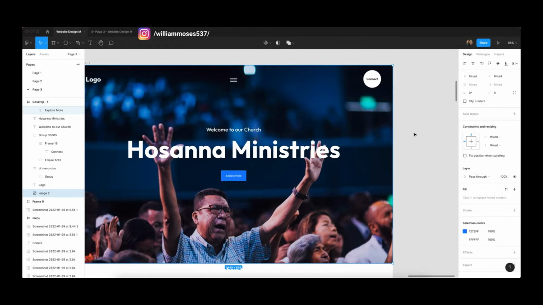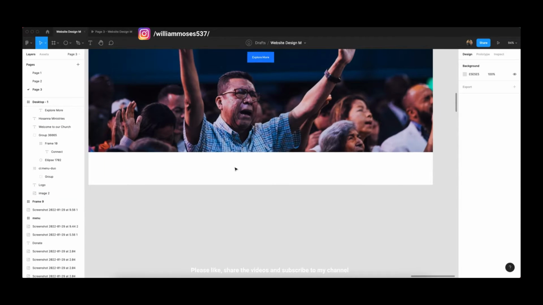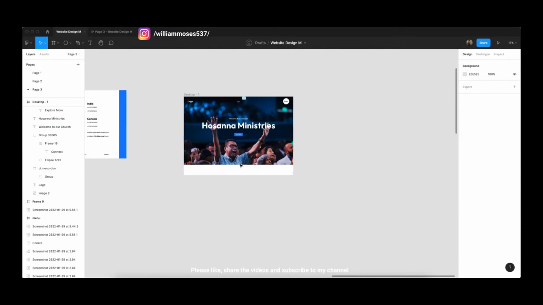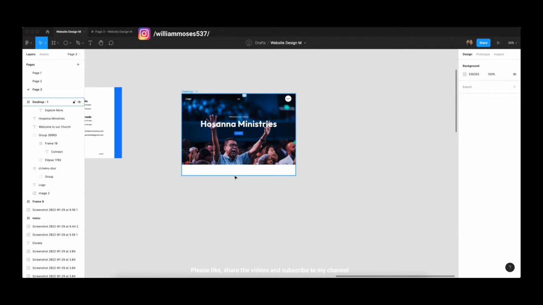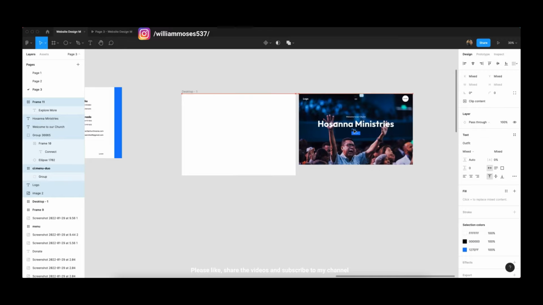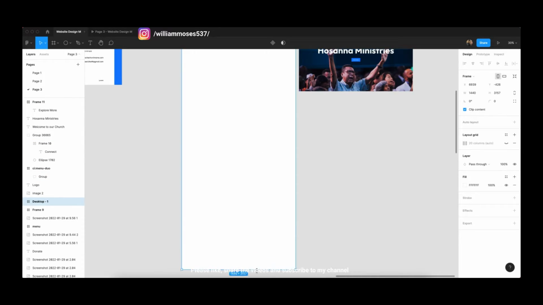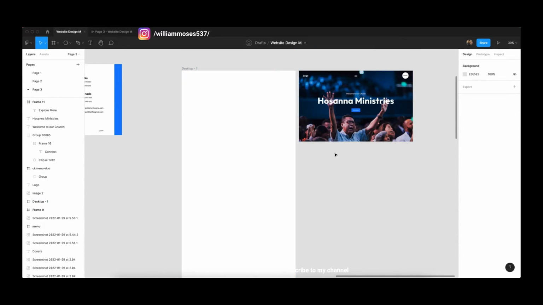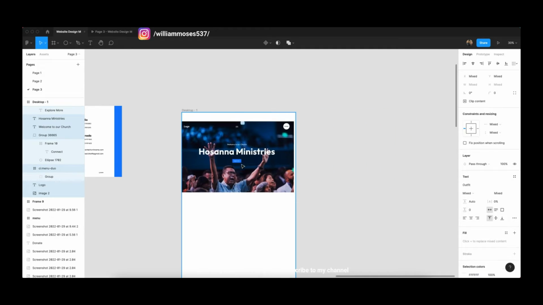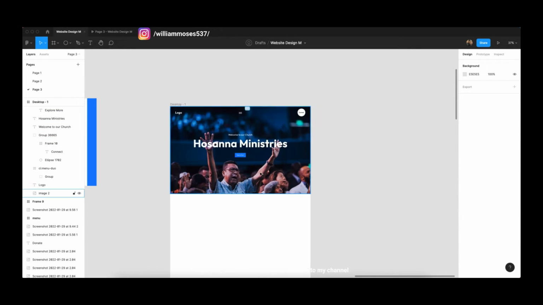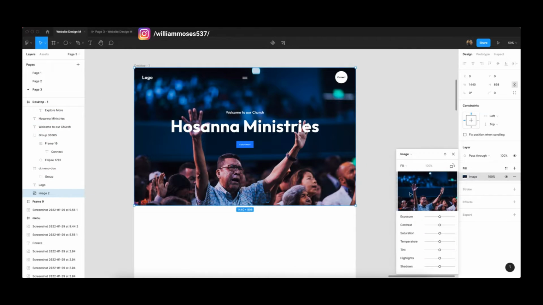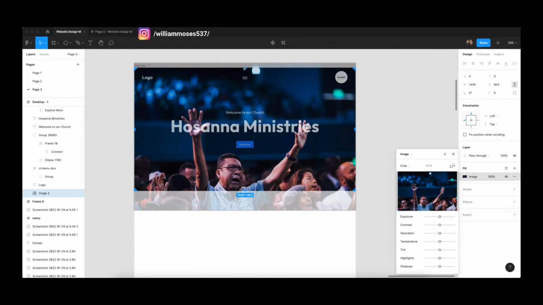Okay, so we have to create another section now. For creating a section, enhance the size like this, right? And now I think the image should be a little bit smaller in height, yeah.